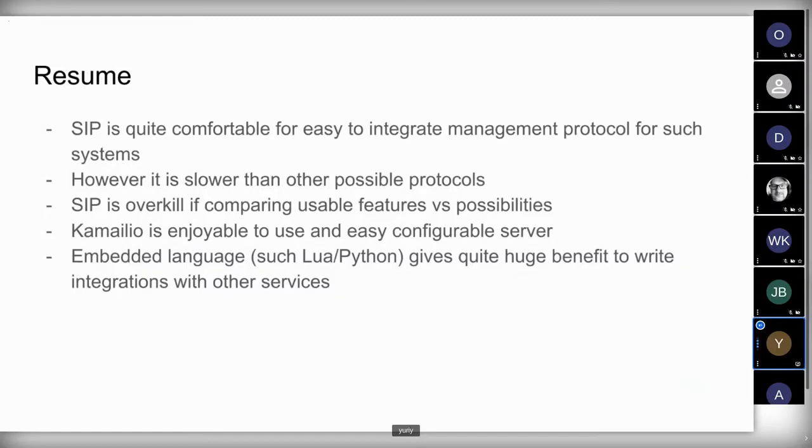So SIP is quite comfortable and easy to integrate as a management protocol for such systems. However, it's slower than other possible protocols, and it's a little bit overkill when comparing usable features versus possibilities, right? Because we don't use the routing model, and we don't use the possibility to extend the protocol. We use some basic things like the request URI and contact headers to manage where to send. Of course, we use record-route and route because we use a proxy, but it's not a big deal here.